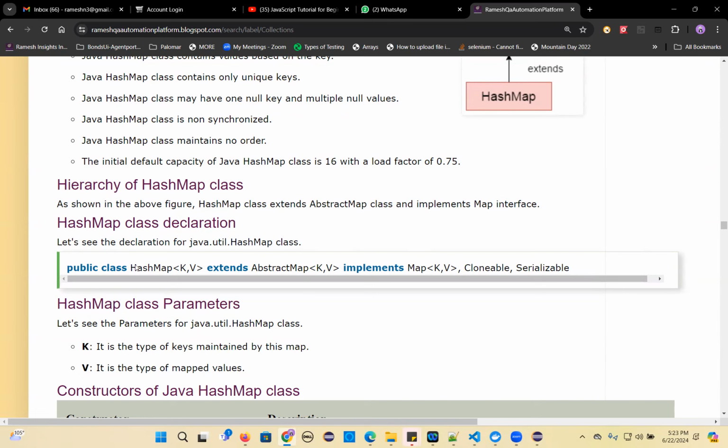So public class HashMap extends AbstractMap implements Map interface. Same I have shown here, that relationship I am showing here. This is the key-value pair you can place in the HashMap. It's already implemented. Map is implemented in this HashMap class.